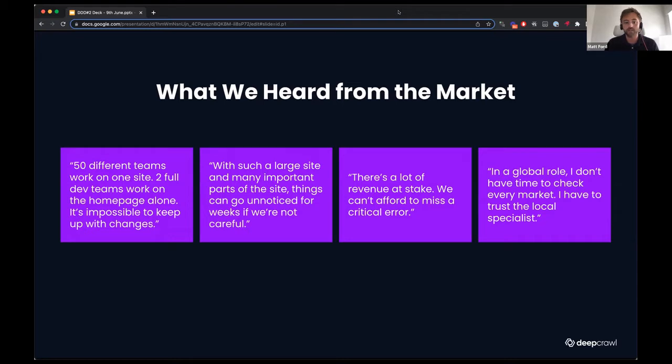Another, with such a large site and many important parts of that site, things can go unnoticed for weeks if you're not careful. We can just stumble across these critical issues because of the sheer scale of trying to manage many sites or such a large site. It's really difficult to keep on top of these metrics. Also, when there's a lot of revenue at stake, you can't afford to miss these critical errors. And in a similar vein, if you are in a global multinational company, or in a global role, you don't have time to check all of the different markets.